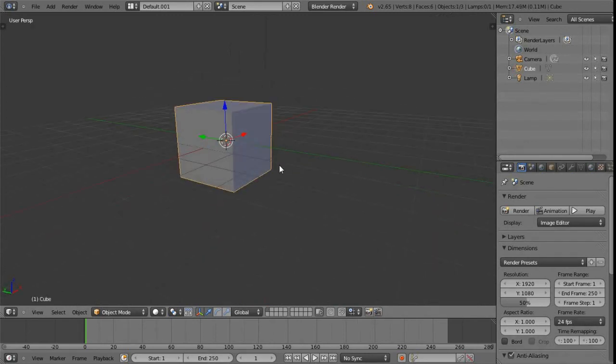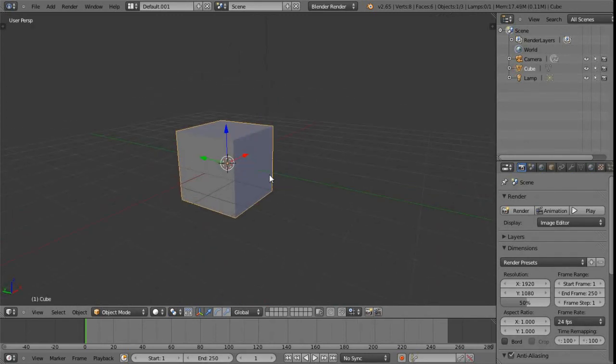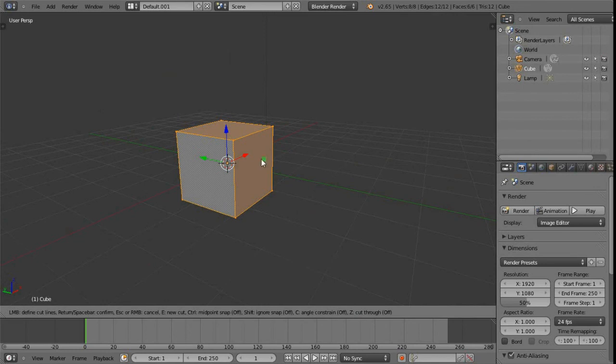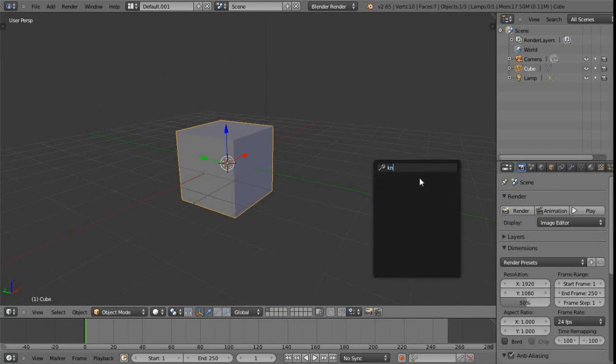Now, as I say, this is context sensitive, so if we were to tab into edit mode and then were to look for duplicate objects, we don't have that option showing up here in the results. But if we were to look for, say, something like the knife, we can see we get that option there, and now we can launch into the knife tool and just make a simple cut like that. And now if we were to tab back into object mode and then press the spacebar again and look for the knife tool or anything to do with the knife tool, we can see that nothing is showing up.